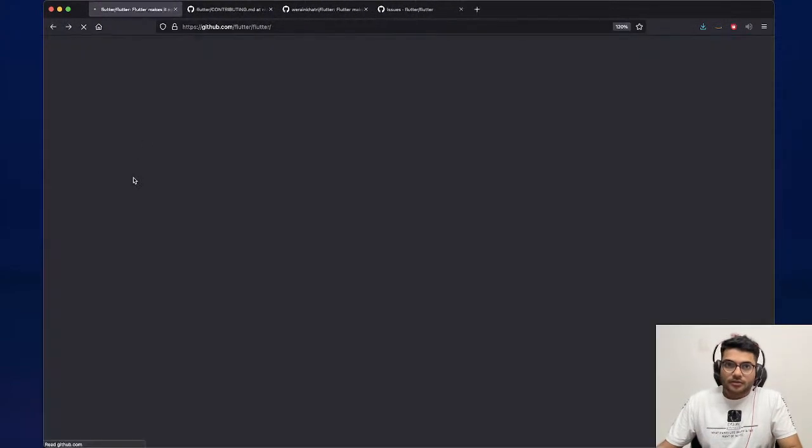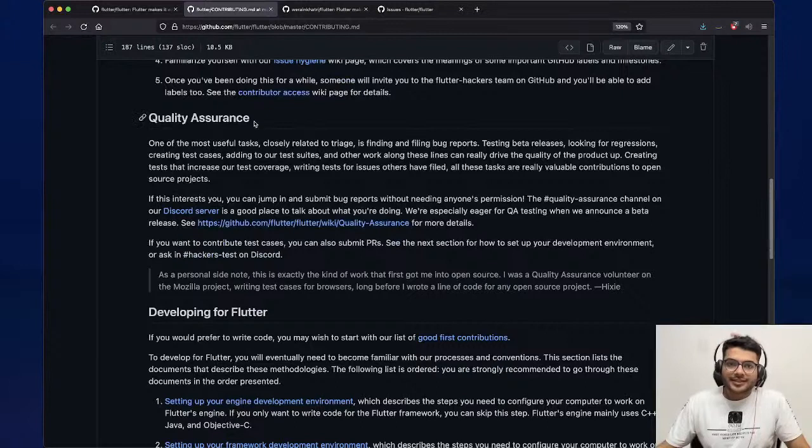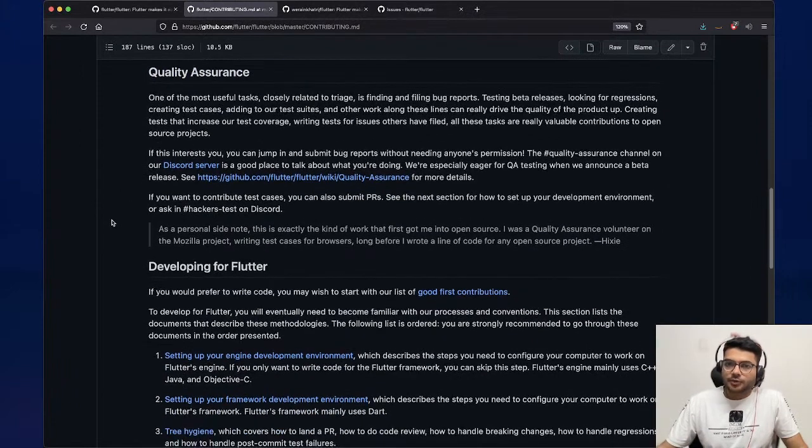Next is quality assurance. Most people will be aware of this. This is QA, where you can quality-assure all the releases that occur. You can work closely with the triaging team and verify that all the changes work fine. And whenever a release happens, you can be the first person to get that release, a beta, and test the entire framework for any possible issues that can occur. We announce a beta release, so whenever a beta occurs, you can read more about this.